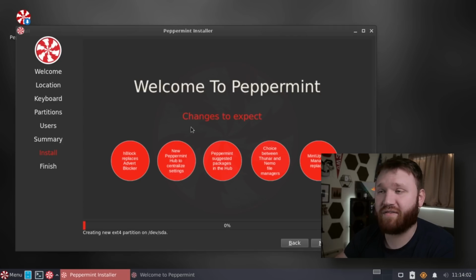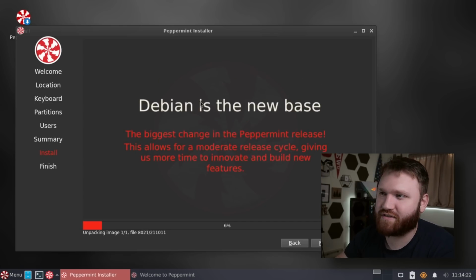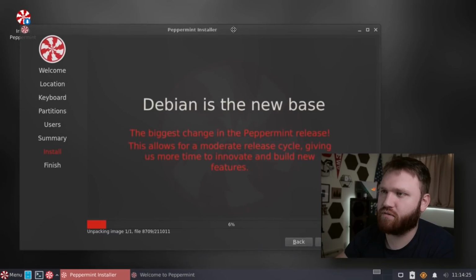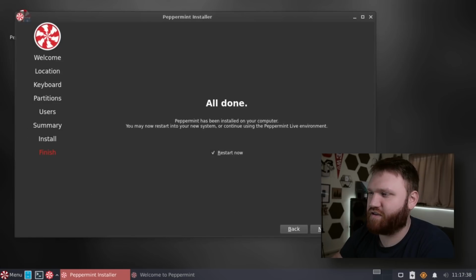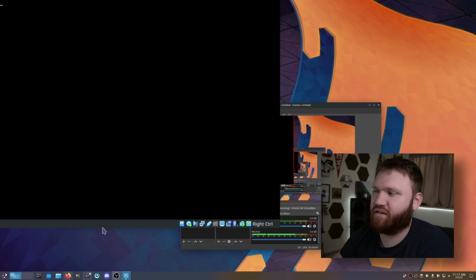And here we go. We have some little slideshow things here. So, changes to expect in Peppermint. Hblock replaces the advert blocker. New Peppermint Hub. So some of the things we talked about, it's cool that they're giving us updates in here. Ooh, we got some file manager choices. Debian is the new base. Boom. All right, sweet deal. The installation is complete, and it's going to reboot.